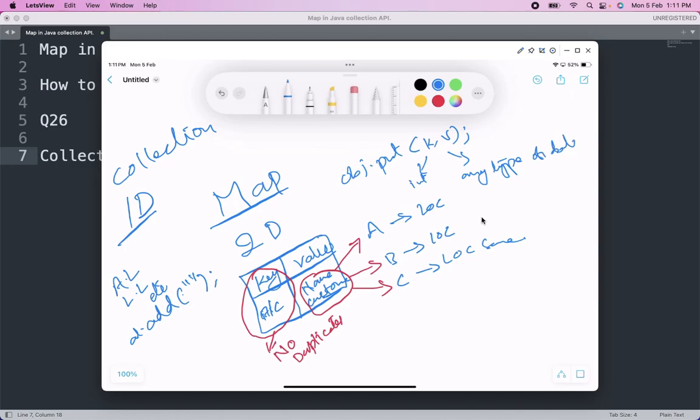So here we can add any type of data. Here the keys can also be any type of data. It won't allow primitives, but for the values we can add generics. All of them are objects only. The generic type means all are objects.